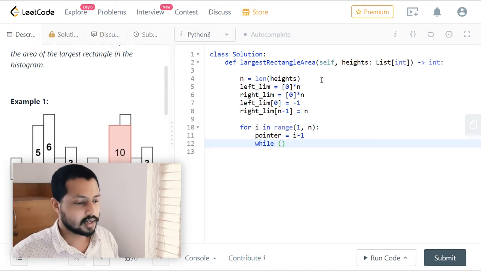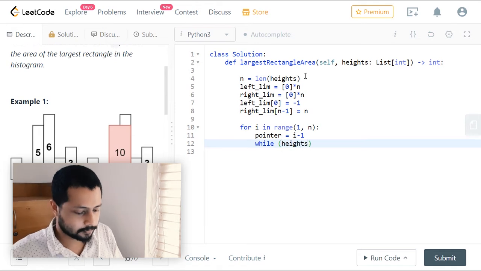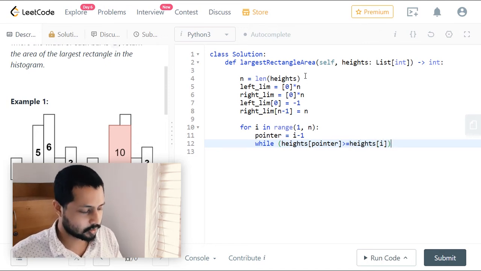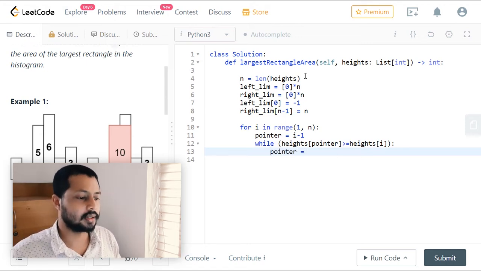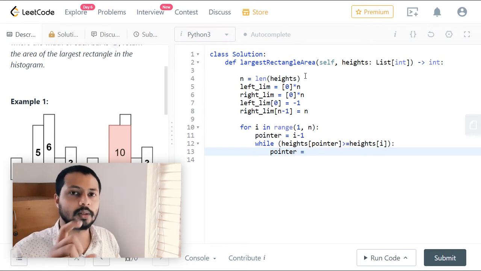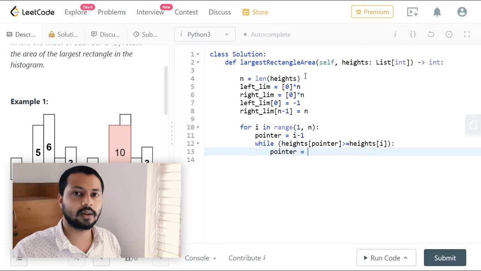If it is less than, we cannot. So we can say if heights of pointer is greater than or equal to heights of I, and if this is true, then we can update the pointer to the neighbor's result, right? If the neighbor is greater than or equal to the element under consideration, we can expand it further. So the result of the neighbor can be used here. And once we have the left limiting index of the neighbor, from that we can directly go to that particular pointer, right? So from that pointer again we can continue checking. So this while loop will do that thing.